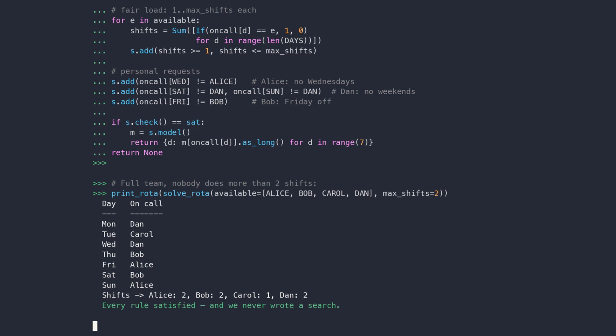One honest note here though, this is a valid schedule, not necessarily the prettiest schedule. The solver stops the moment it finds something that works. If you wanted it optimized, say the fairest possible way, we can do that too with Z3, but that's more than likely a video for another day. For now, we asked for valid and we got valid.